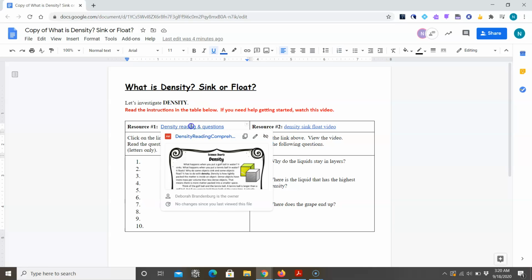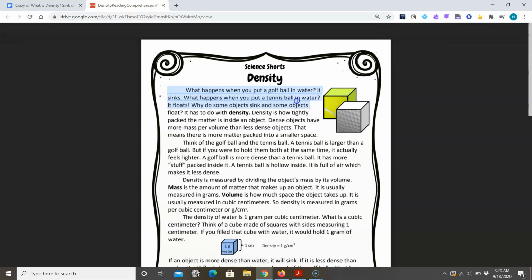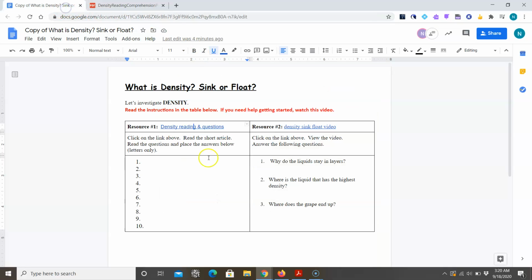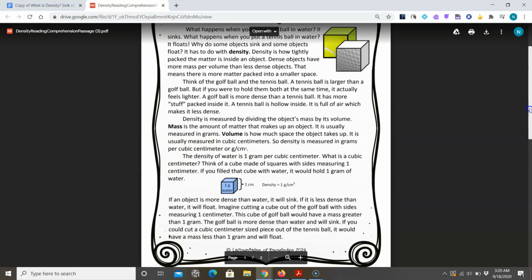So let's take a look at this reading. I'm going to open the link. And it's a PDF that should pop up. Now the cool thing about a PDF, or at least this PDF, is that you can highlight and copy text. So I'll show you an example of that. I'm actually going to copy the text right here. That means that if you want to use a certain reader to help you with it, you can copy the text. I just copied that same text, what happens when you put a golf ball in water, right from the PDF. So you're going to read this information.